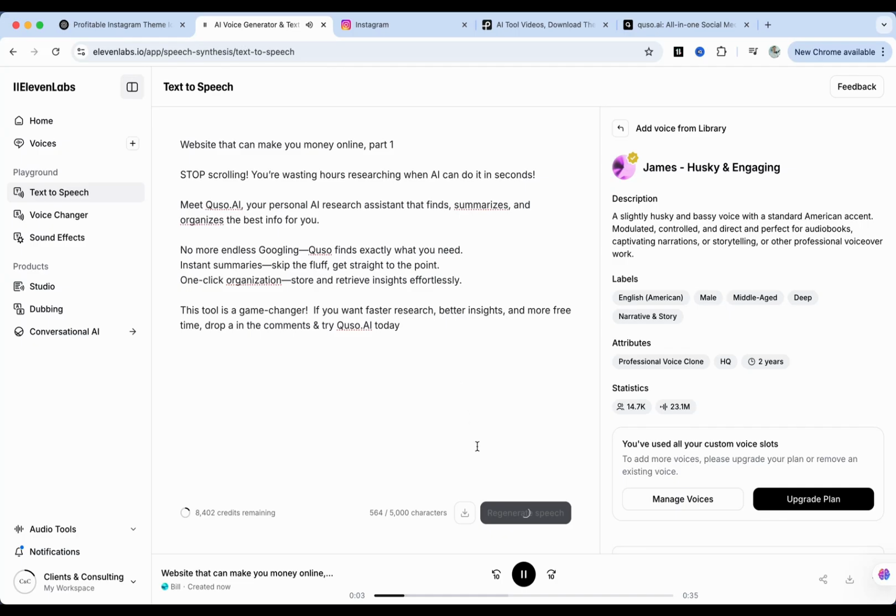Great. So I've generated my script. It's a 35-second script. Here it is. Happy days. Now what I need to do is download that. So I've got this James voice, husky and engaging, reading this script out. Sounds good. I'm then going to download that script.